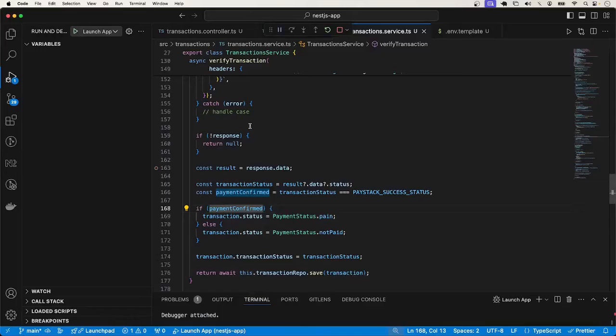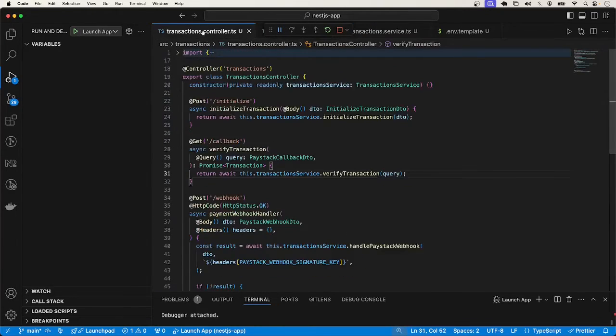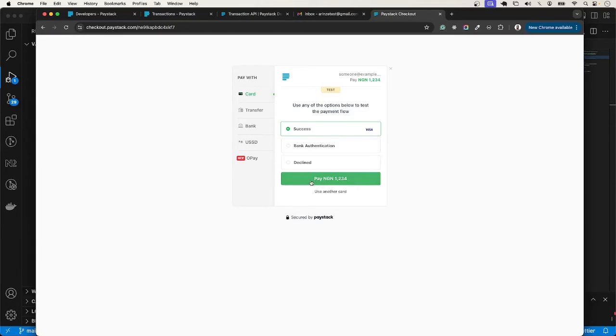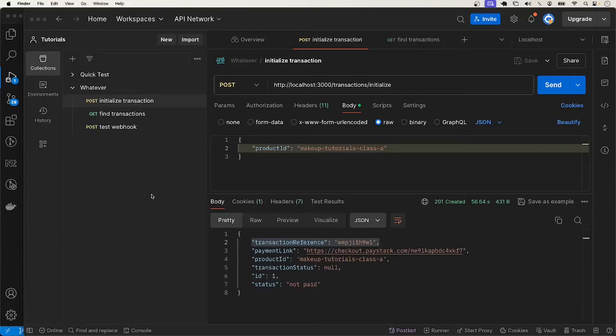Let me launch the application again. And this endpoint will be called by Paystack when we make payment. So I'll go ahead to pay. I want to initialize another transaction.